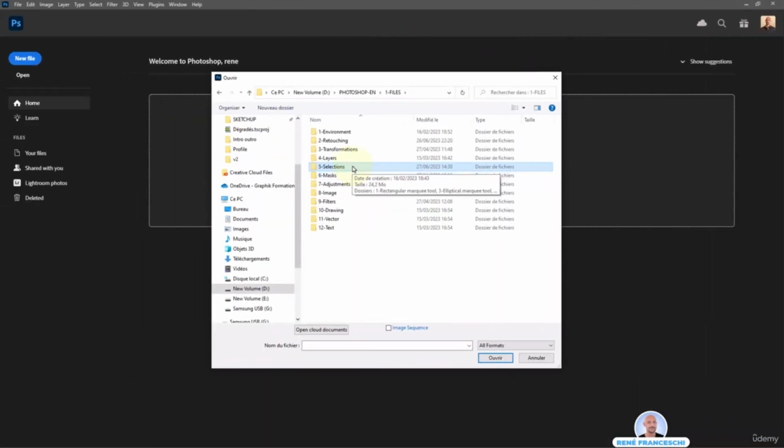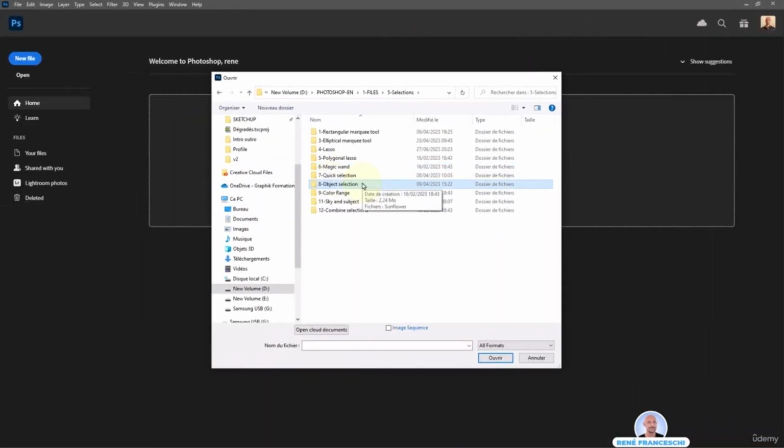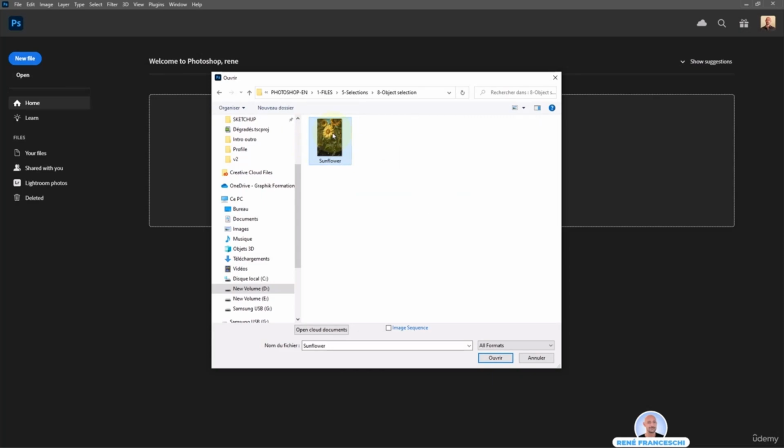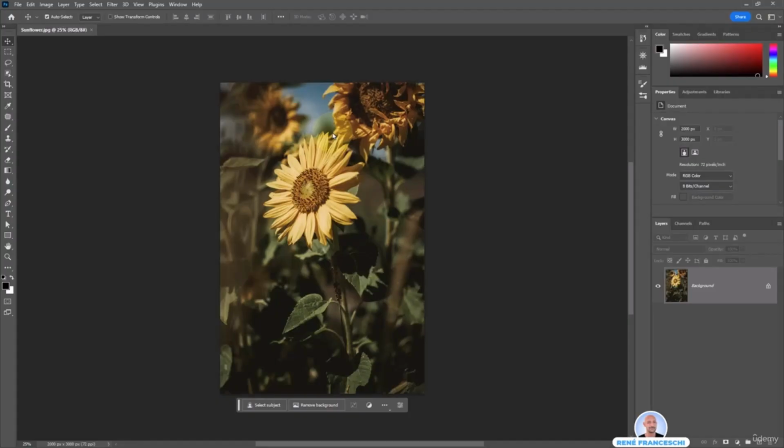In this chapter about selections, let's choose the folder Object Selection. Then open the photo of the sunflower, just like that. The goal is simply to select and duplicate the flower. For that, we will use the Object Selection tool.